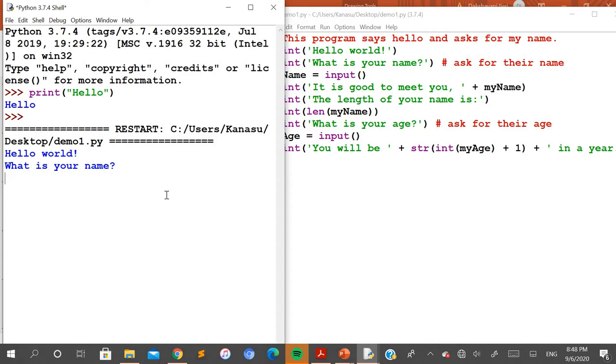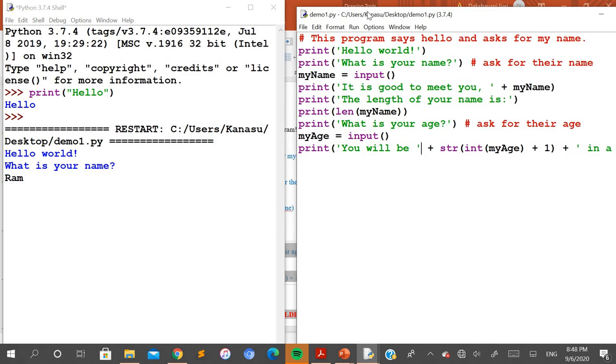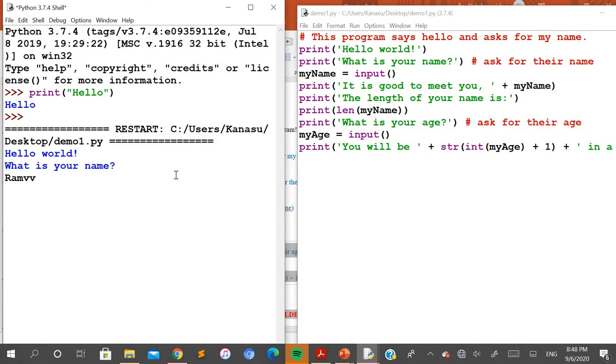Okay, so here you can see it is asking what is your name, where you need to enter some name randomly. I'll just enter it as Ram. So you can see here, print hello world. Next it is displaying another message, what is your name. In the next line you can see my name is equal to input. That means it is expecting some input to be given by the user, so that's why it is waiting here. I have given the name as Ram, then I'll press Enter. Next you can see here, it is good to meet you.